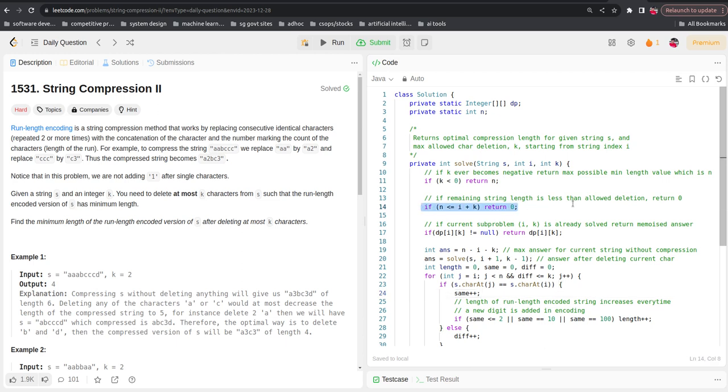Next, we are checking if the number of allowed deletions is already greater than the number of remaining characters. In that case, we can simply delete all the characters, and the substring for this subproblem will become an empty string with length 0, so we can return 0. Next, we are checking if the subproblem is already calculated. In that case, dp[i][j] will be other than null value, and we can just return whatever is stored in the dp[i][j].